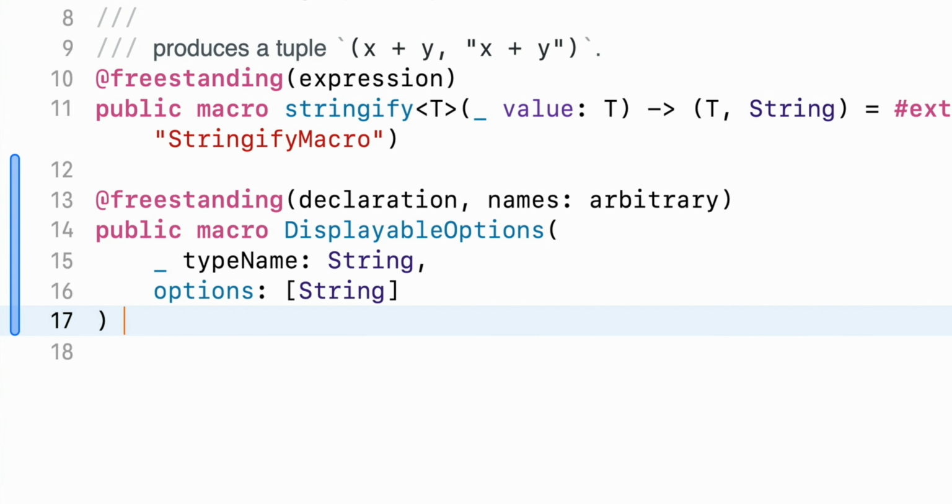Besides the signature, I need to provide a few details, such as the macro's role and the kinds of code it can produce. Using attributes, I'm telling the compiler this should be a freestanding macro which can emit new declarations. I'm also telling it that declarations created by this macro can have any names. In most situations, I would prefer to restrict the name to some known pattern, because it makes the macro more predictable and easier to debug. The compiler will guarantee no other names can be used. But this macro gets the name from the user, so it can be anything, and arbitrary is the right choice for this.